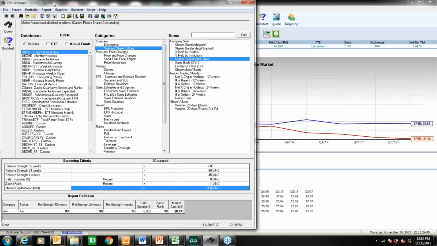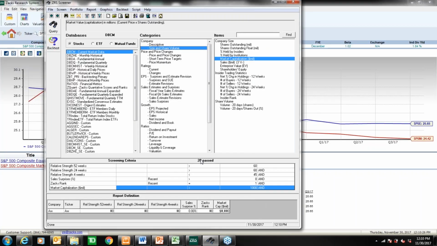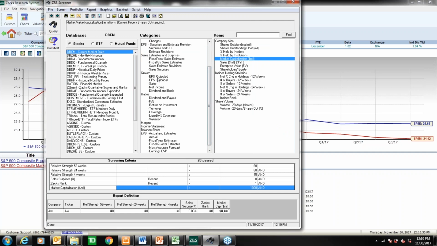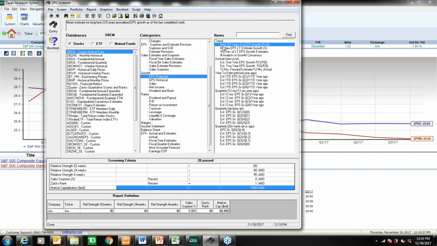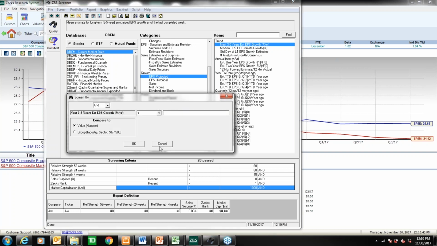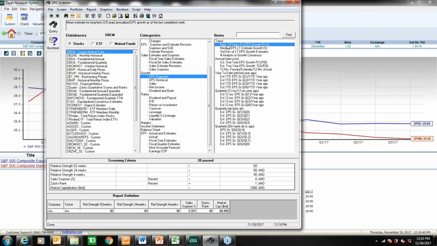You can always add to this now. Let's say you want to keep the screening criteria steady, but you want to see additional data points. Let's say you want to see what the long-term estimated growth is. So now let's go back to this item here, and instead of double-clicking it to specify a value, we would want to right-click it and say Add Database Item to Report.